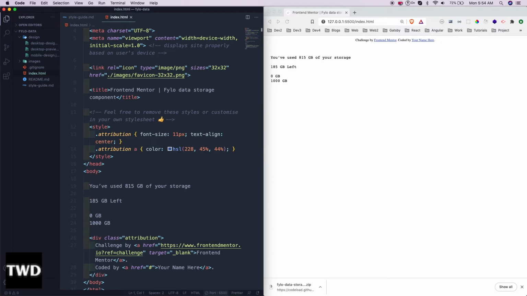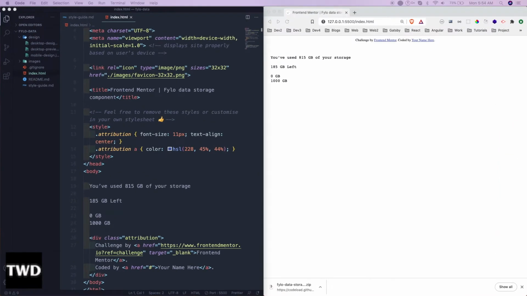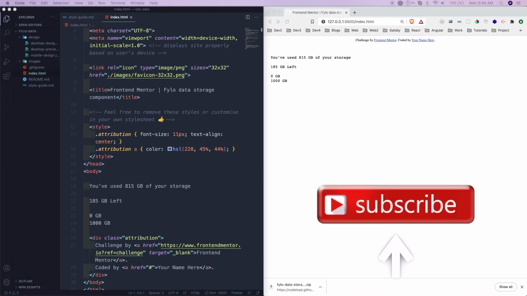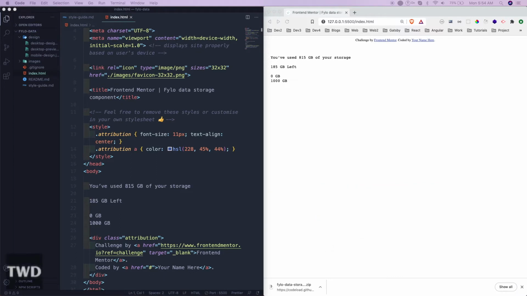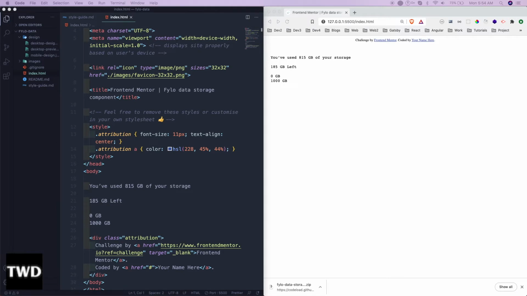Let me also open somewhere those design images so that I can see them, the desktop design and the mobile design. So let's get started then.